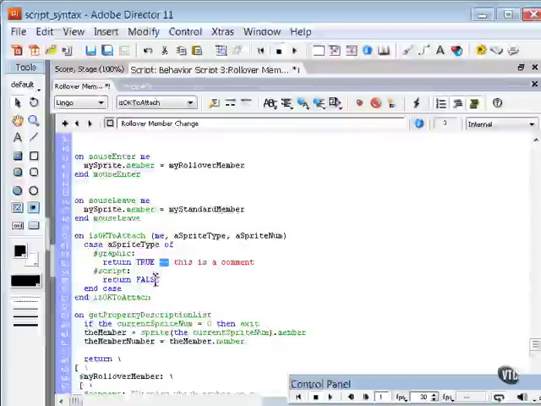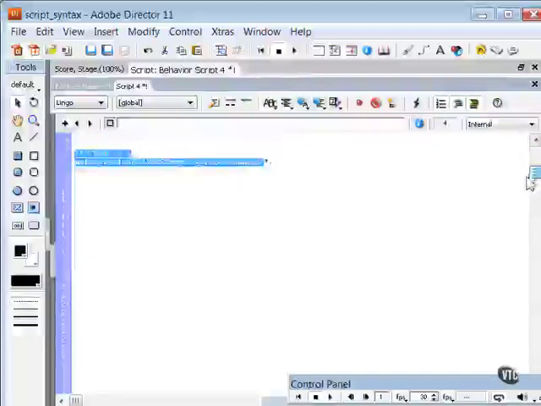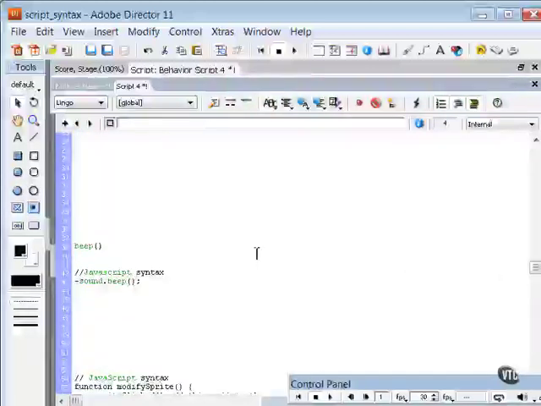Let's now shift our attention to parentheses. Parentheses are required after all method and function names. For example, when calling the sound object's beep method, you must include the parentheses after the word beep. So you're going to get a script that looks like this. There's the parentheses after the method.